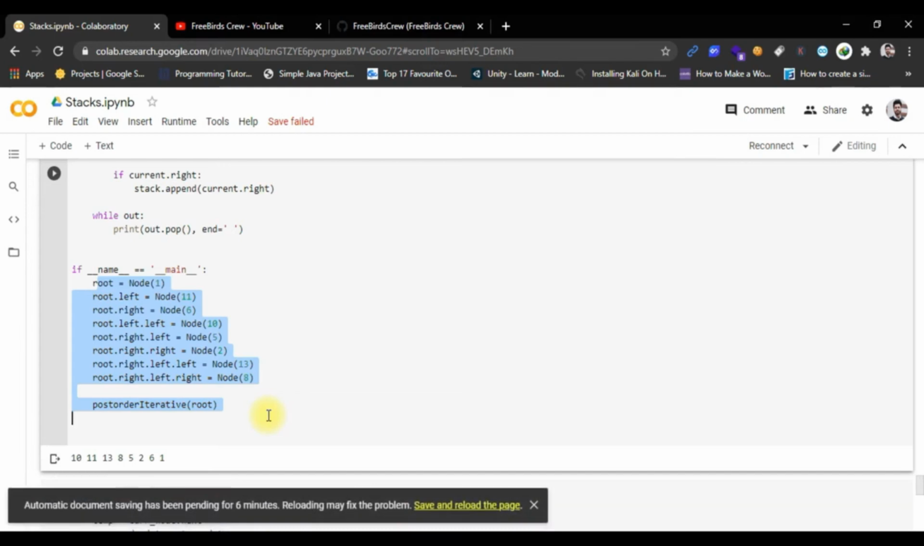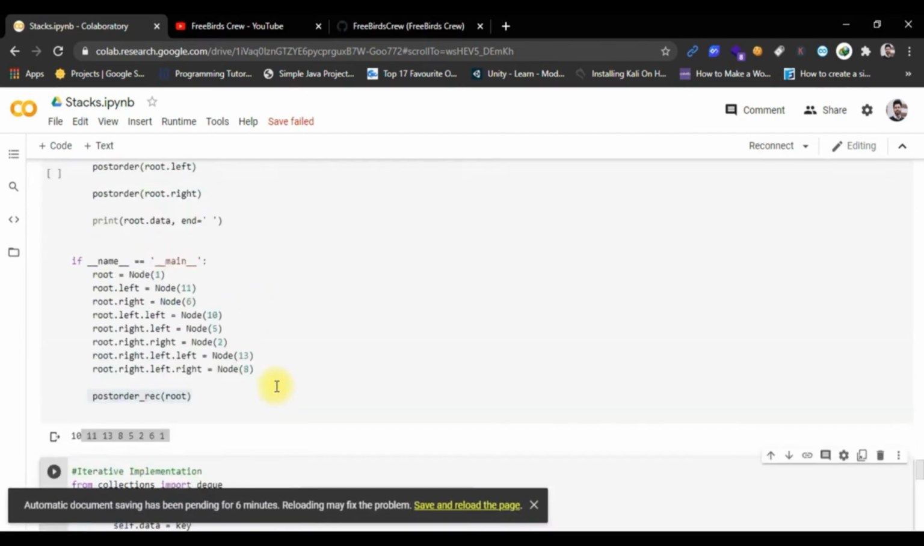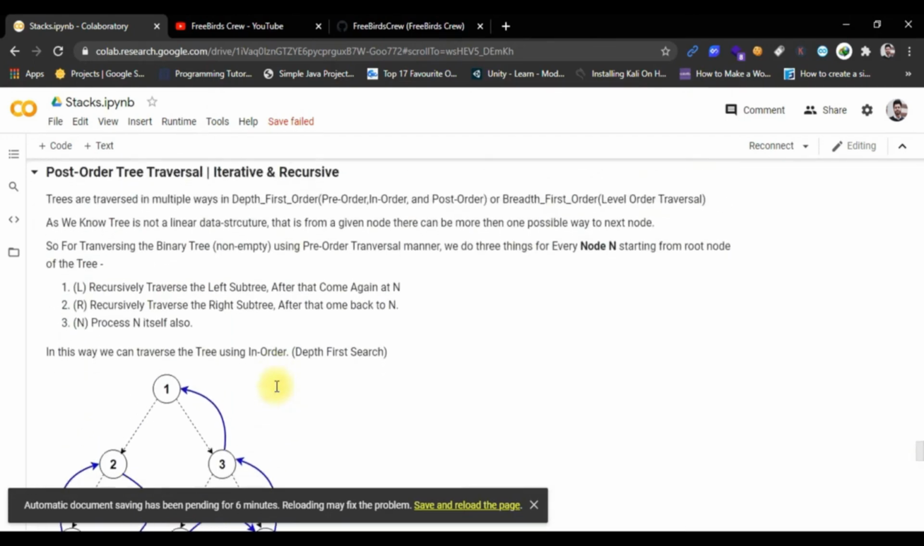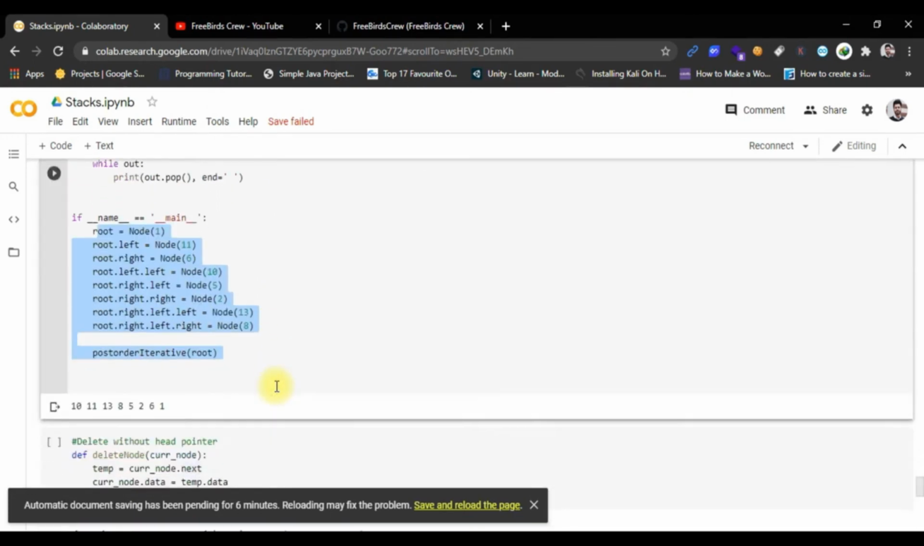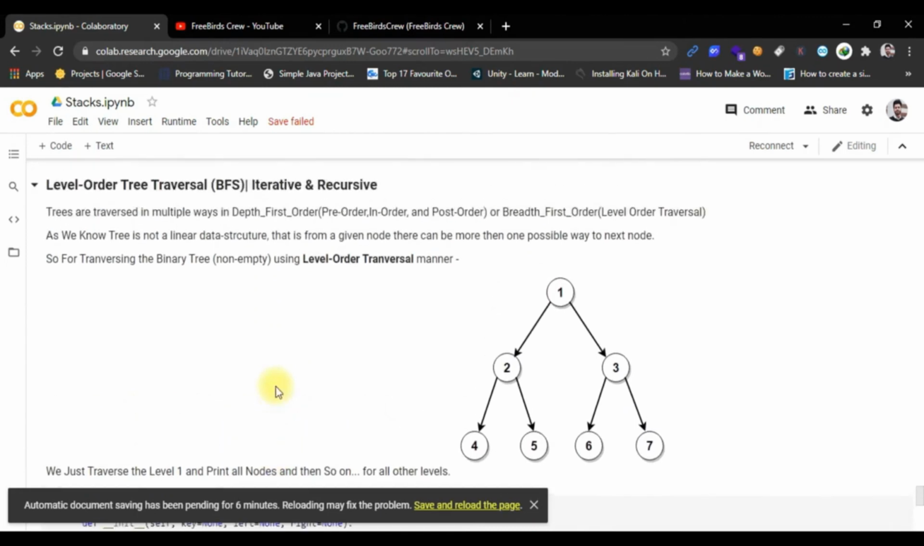I hope you guys understand all the concepts from here, that is how we can traverse a tree using the in order, pre-order, and post order traversals. So our next topic is the level order traversal using breadth first search. As you know, we have levels here, that is 1, 2, 3. So these are the levels.